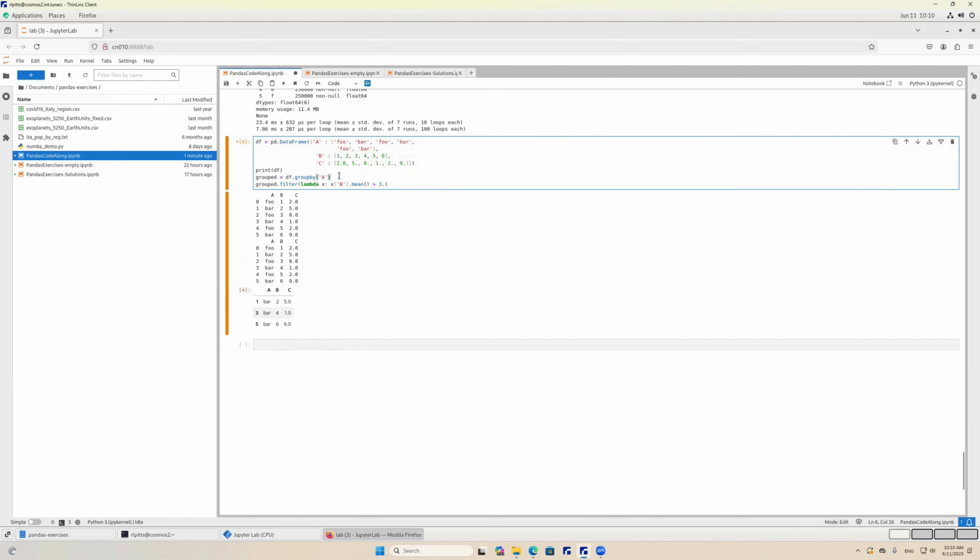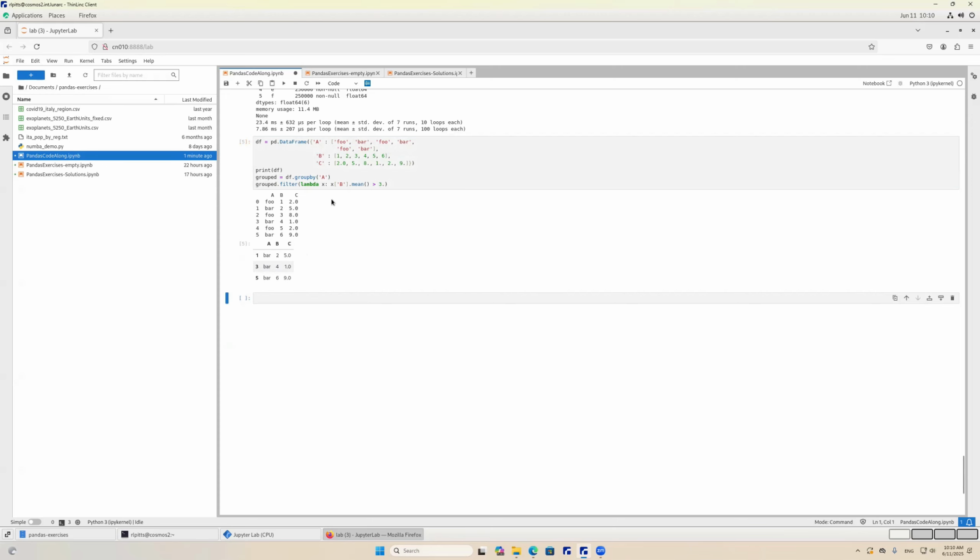But anyway, the main data frame is categorized by foos and bars and then some numbers. So if you group by the category A, you get two groups, the foo group and the bar group. And then if you use this filter function, what this lambda x is doing is taking the mean of column B in each group.